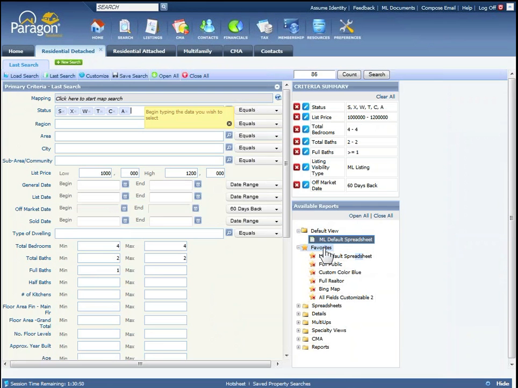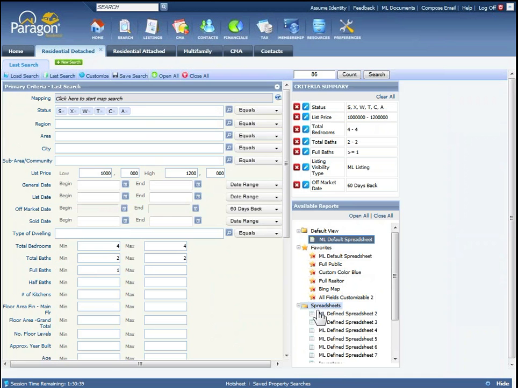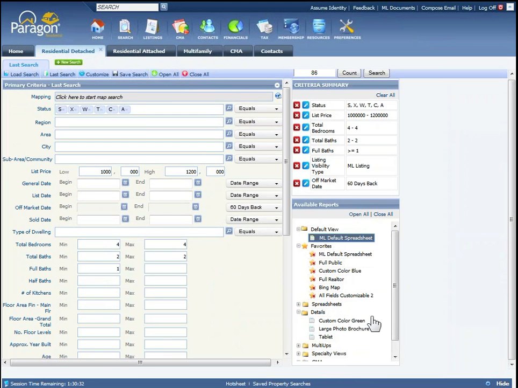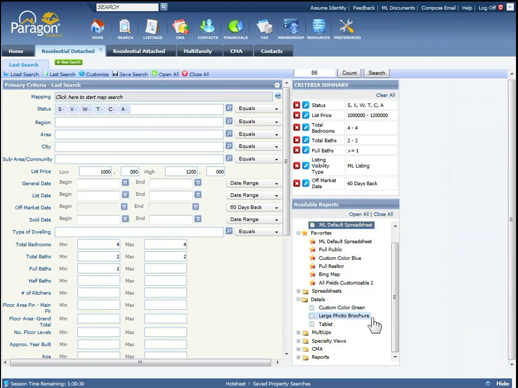And so if you want to go to your favorite reports, those are the ones that you use again and again. To get them into favorites, just do a left mouse click and drag and drop it inside the favorites container. Well, down here at the bottom, we have spreadsheets, and spreadsheets are what you would call a grid. Below that, we have detail reports, and a detail report simply means it's one property per page.